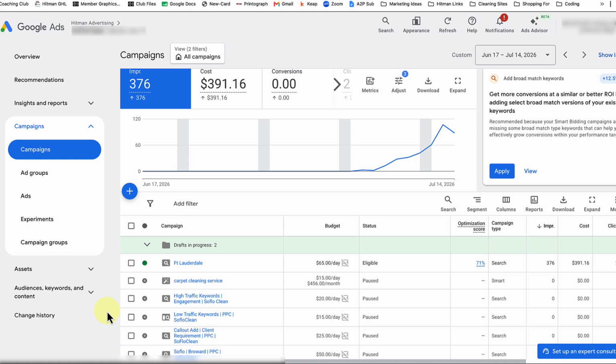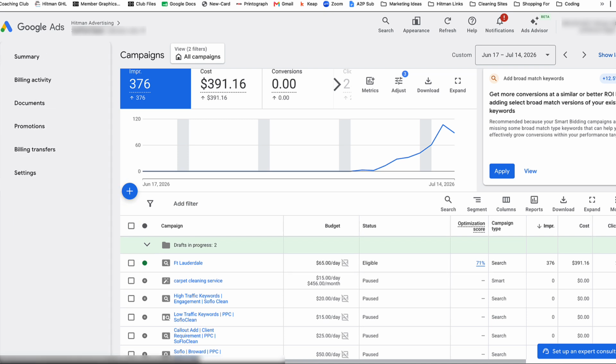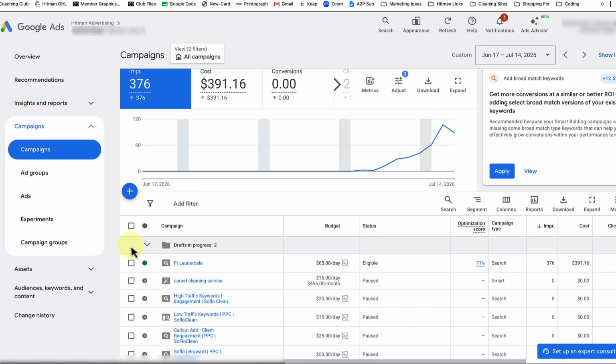Also, if you want to look at billing, you just click on the billing link over here and look at your summary of billing, your billing activity, your documents, promotions, billing transfers. Mostly what you're going to be looking at is billing activity and your documents for the billing that you've been getting from Google. You need to stay on top of this stuff. If you do not stay on top of this stuff, Google can get out of hand financially fast. So stay on top of it, monitor it regularly, pause the ads when you need to.